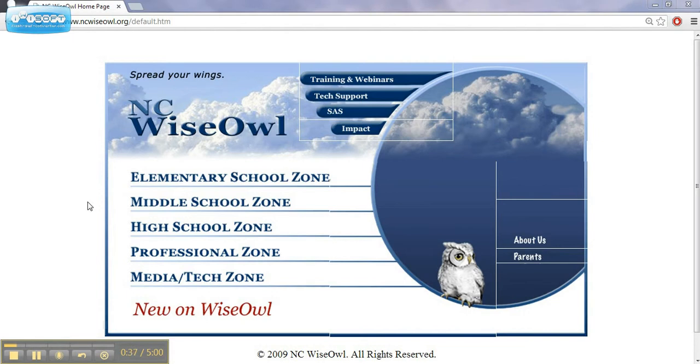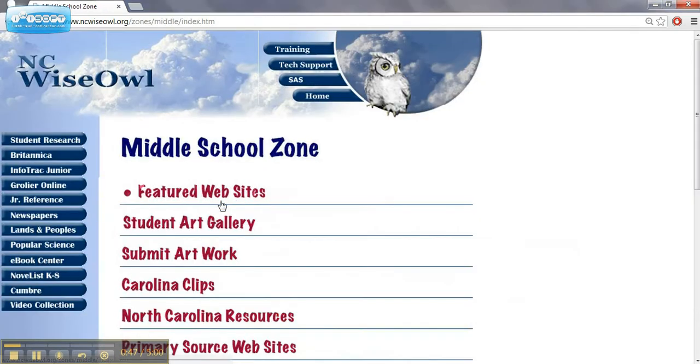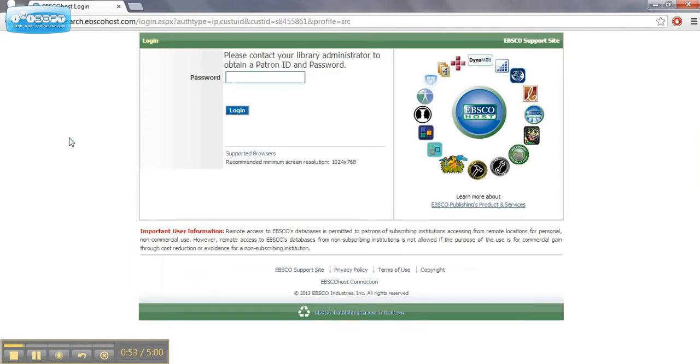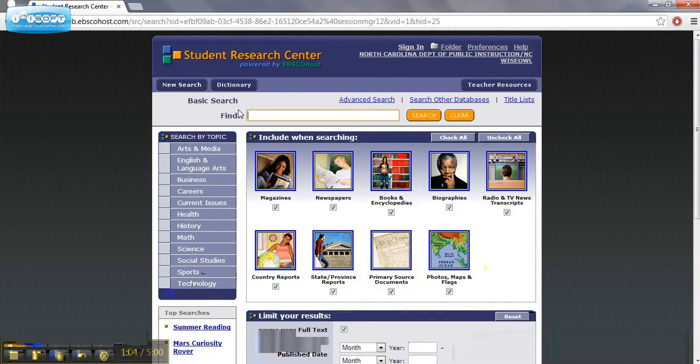Most of these focus on the teacher aspect of it, so there's some great resources for teachers that we can find within NC Wise Owl. So if we start at the middle school zone, since we are middle school teachers, the first thing we want to take a look at is the Student Research Center. Mostly this is going to be used for work on doing student-based research, but there are also some resources for teachers on here.